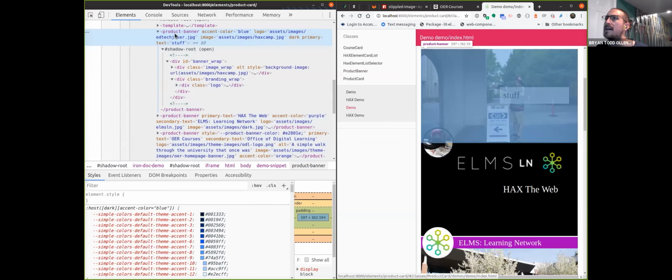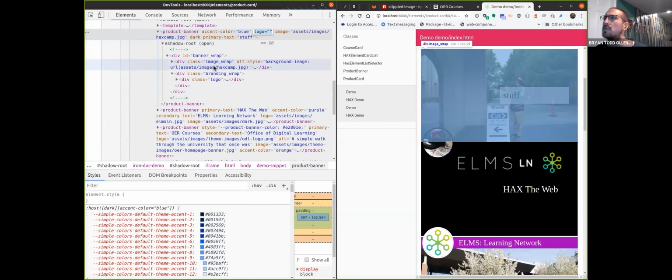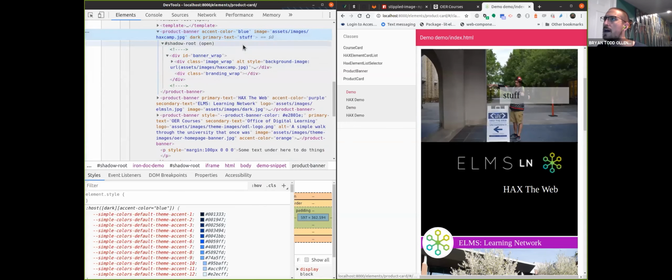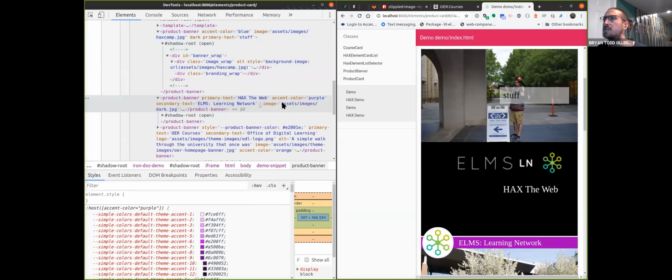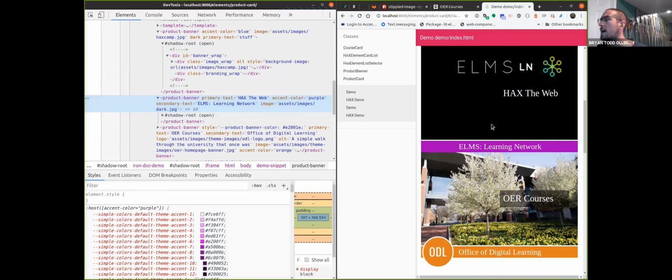Then I also have support for dropping the logo. So you could just have the, where's a better one? Logo, there we go, okay. So let's get rid of that logo. And so now I have Elm's Learning Network. It has that little message on it.